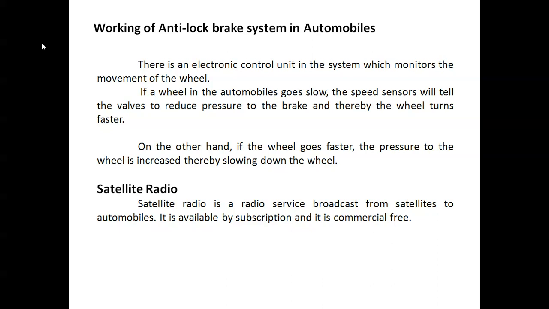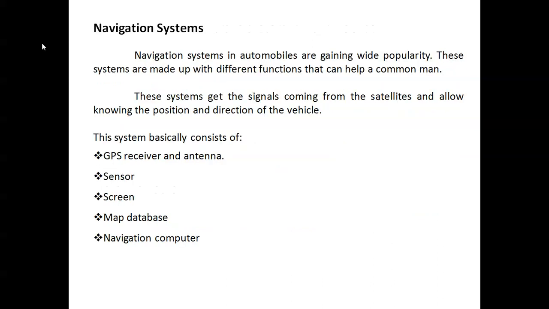Similarly, there is also satellite radio broadcasting that tells where the automobile is located. That is a navigation system, which guides the automobile along its pathway.